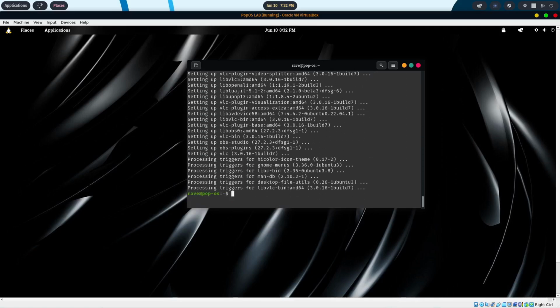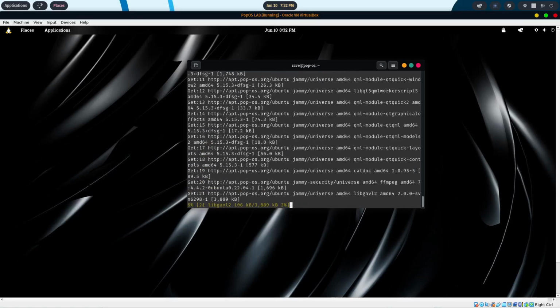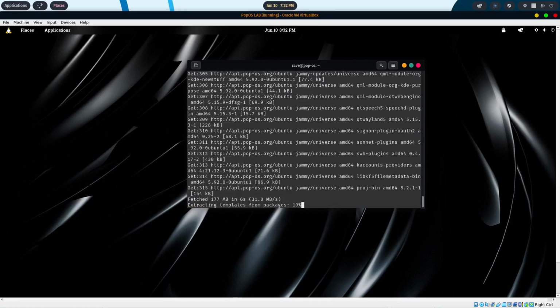All right, so now we can go ahead and install Kdenlive. So sudo apt install kdenlive. And then hit yes. Let it do its thing as well.